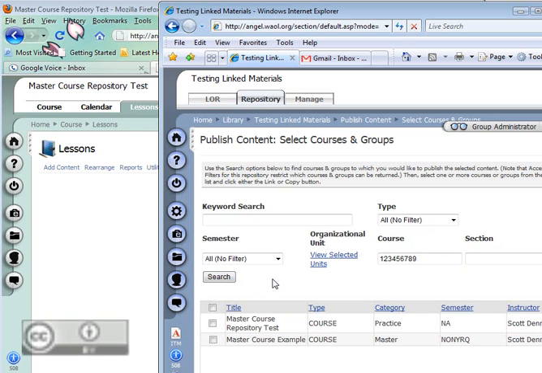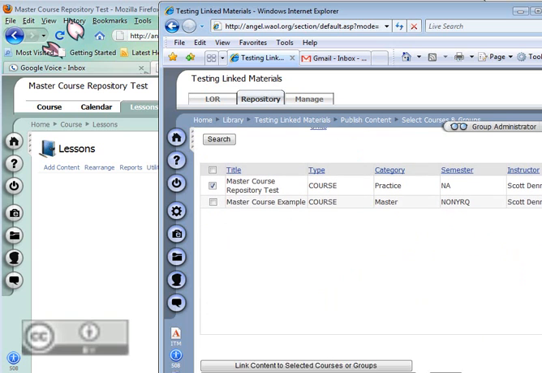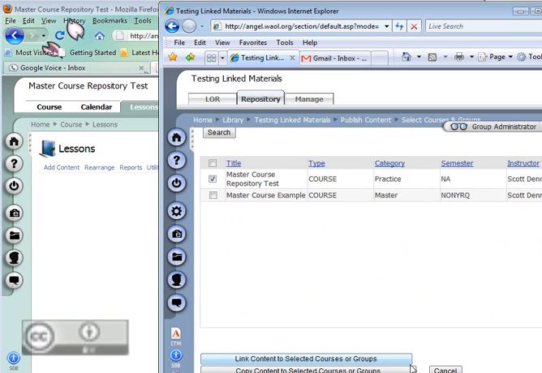You can see there's actually two different courses that have that 1 through 9 course code. One of them is Joe's course, Master Course Repository Test. So I'll select that one. And then I have a choice to either copy or link to the selected courses or groups.